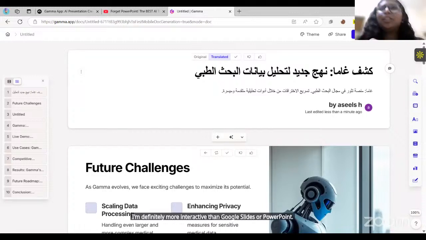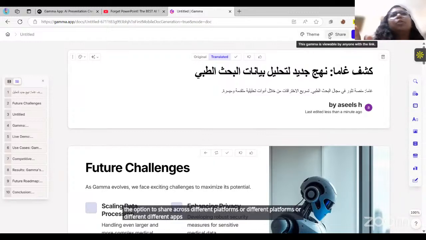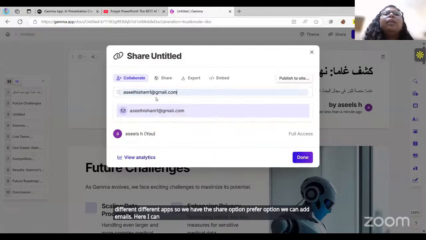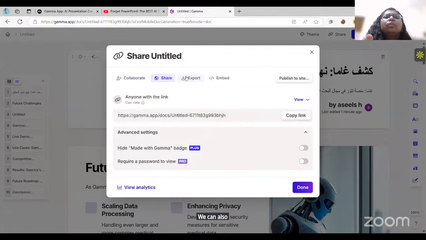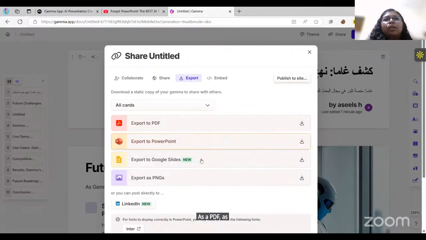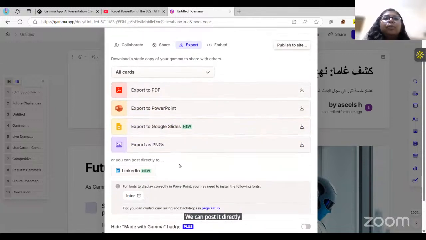It also has the option to share across different platforms or different apps. So we have the share option. The share option, we can add emails. Here I can add my other email. We can also share it by copying the link. Ooh, okay. We can export it as a PDF, as PowerPoint, as Google Slide, and as an image. We can post it directly to LinkedIn if we want.